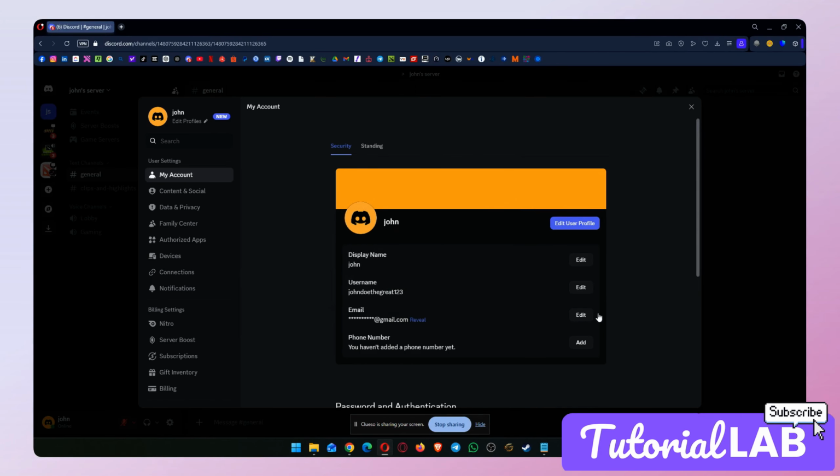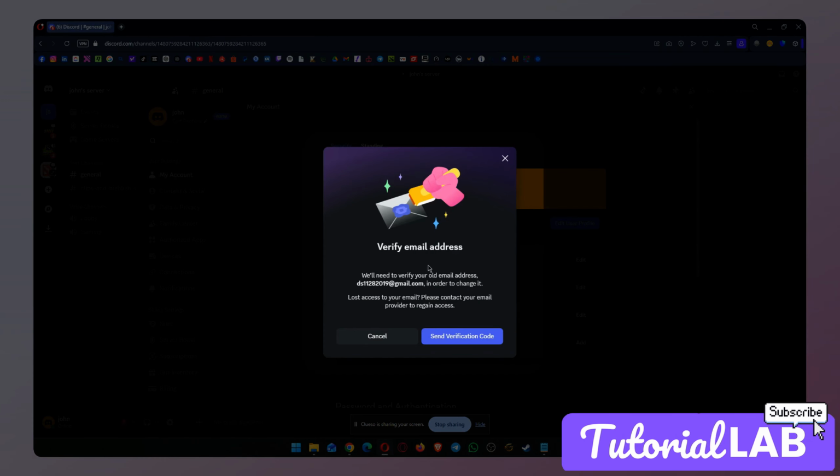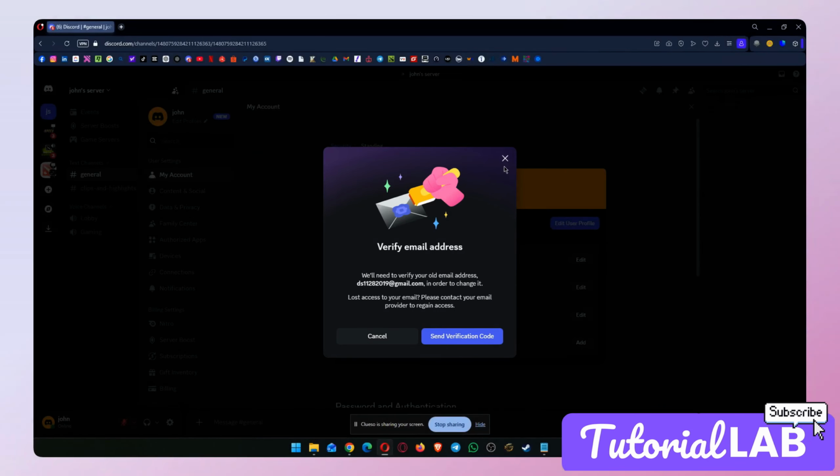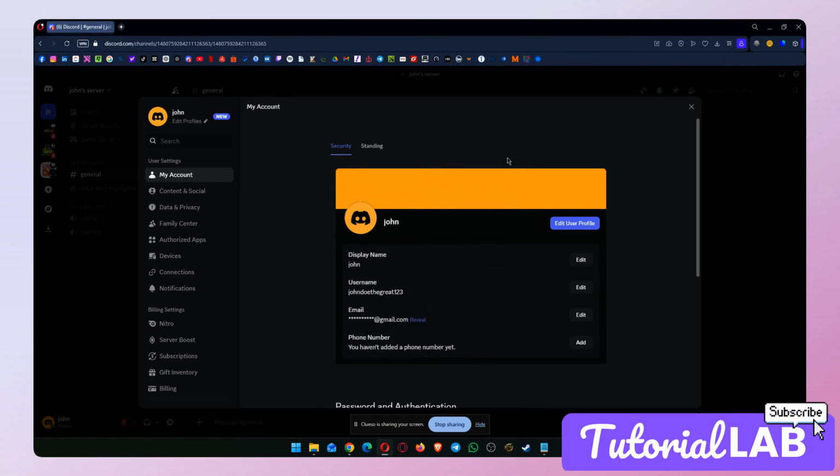You can also verify your Discord account by email. If you change your email, you will need to send a verification code to your email so that you can update your email address in Discord. These are the two verification options on your Discord account.